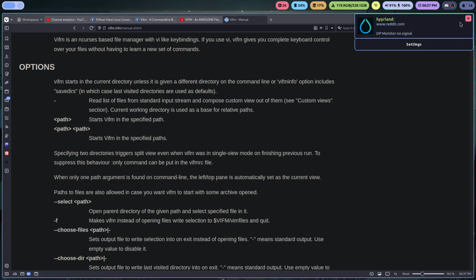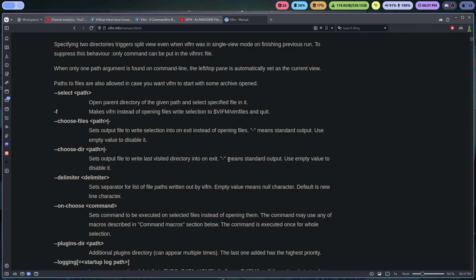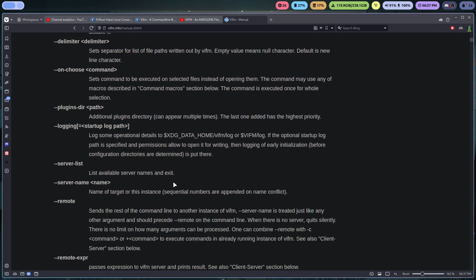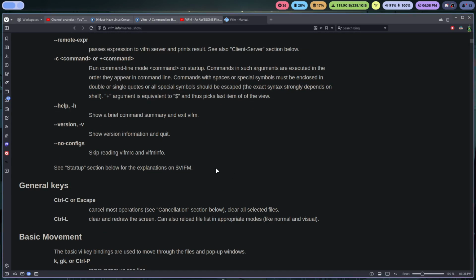Now, these are other options that you can use when you launch it, flags that you can give it. To start it, you simply type vifm into your terminal and it will launch. If you want to give it a path, then it'll start at that designated path. Like if you give it vifm and then /home, it'll automatically go into that path right away. There are also some other flags you can give it, like select and then the path, or choose a directory and then the path. There's a plugins directory, server list, server name, remote, all these commands that you can get into if you want to start it in a selected way.